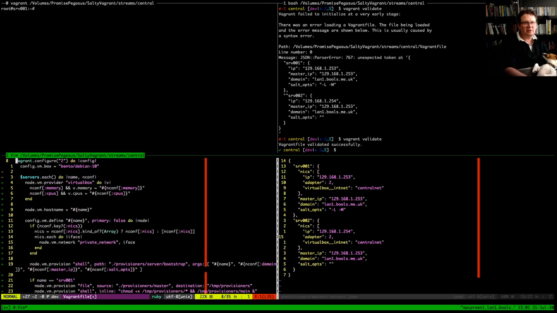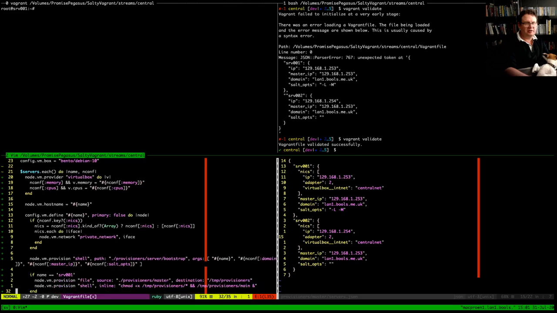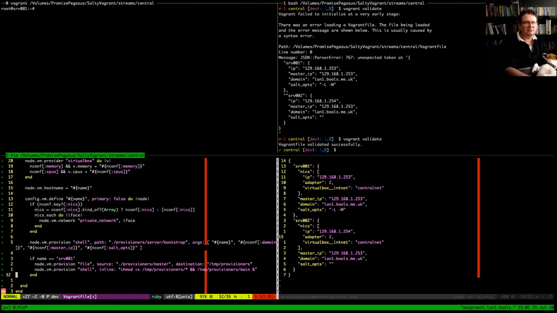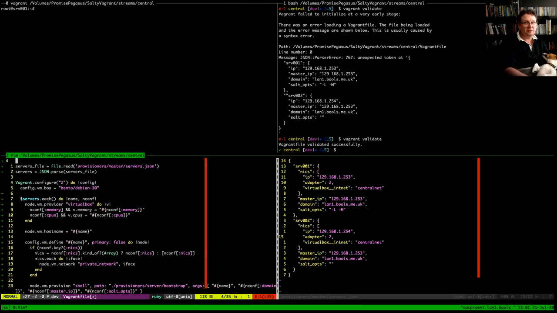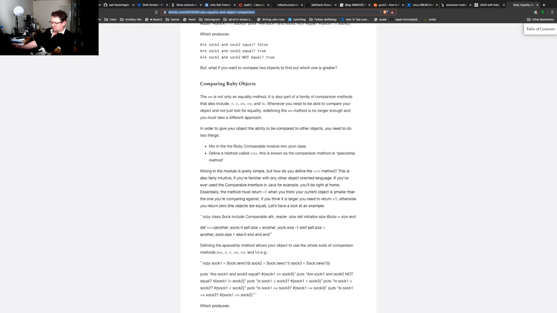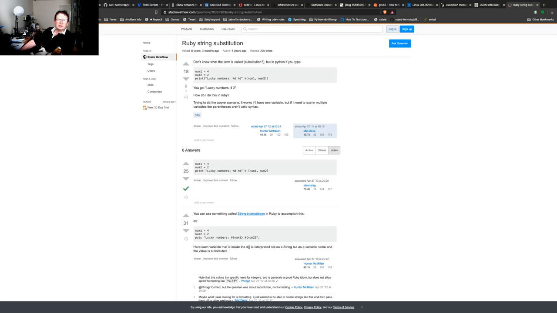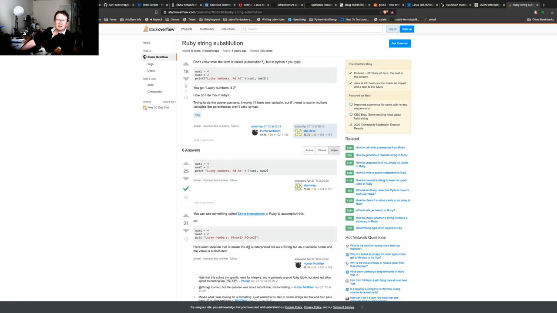Okay, so we've made our Vagrantfile look more complicated, but I think it's actually simpler in many respects. It certainly does a lot more. So we've still got to deal with the issue of primary, and how do we, let's see, Ruby variable expansions, string substitution, good enough. Yes, but we can do it like that. So string interpolation. Okay, so string interpolation is exactly what I want.